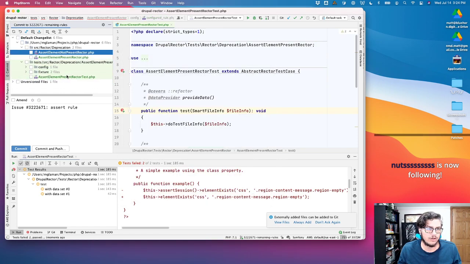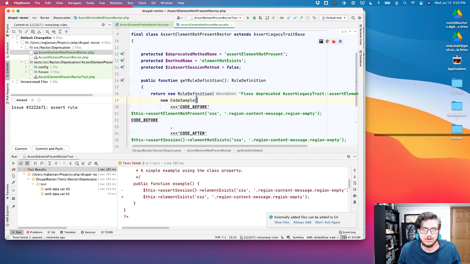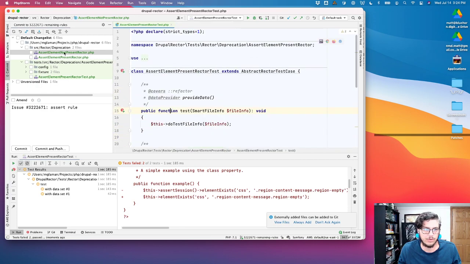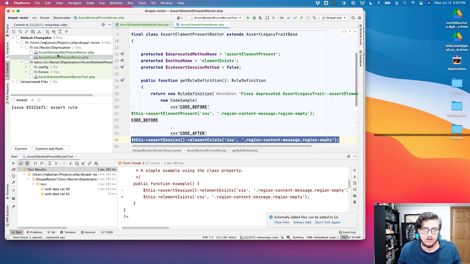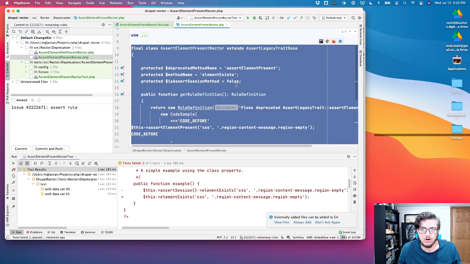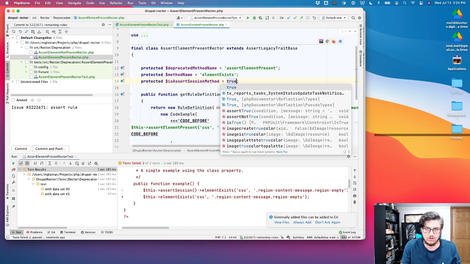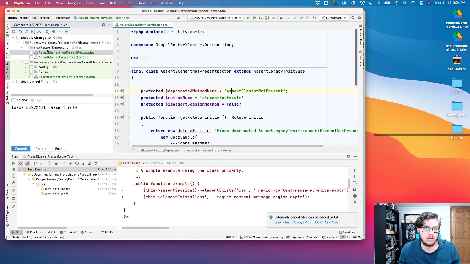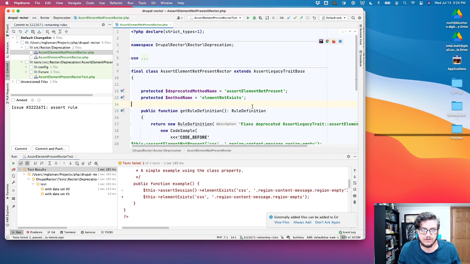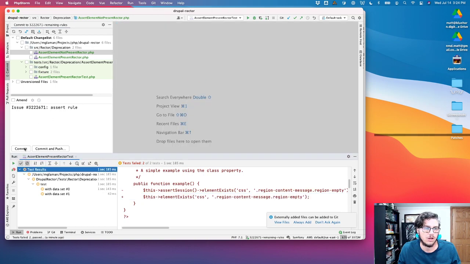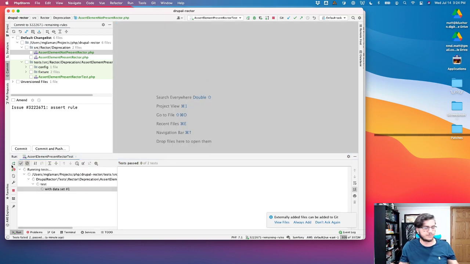All right, so I've got the Rector rule. Assert element not present to element not exists, to assert element. Oh, shoot. I see what I did wrong. These are on the assert method. If I would have paid attention, I would have noticed that right here. So let's rerun the test.